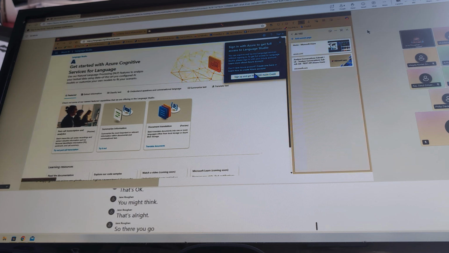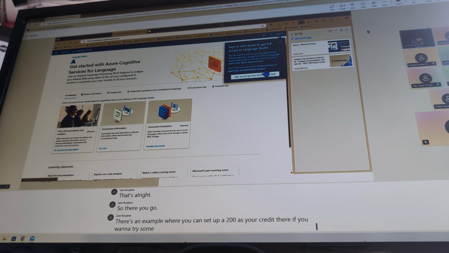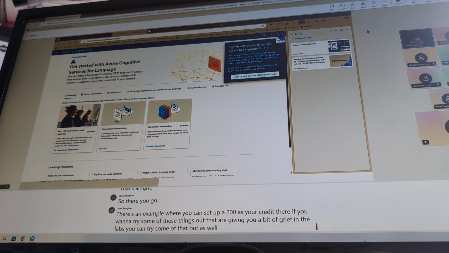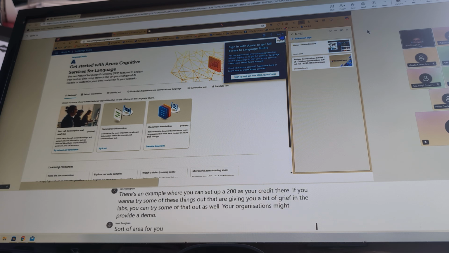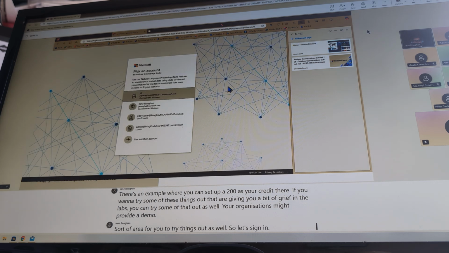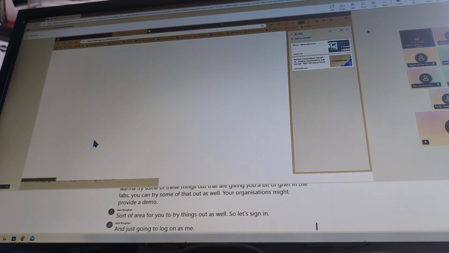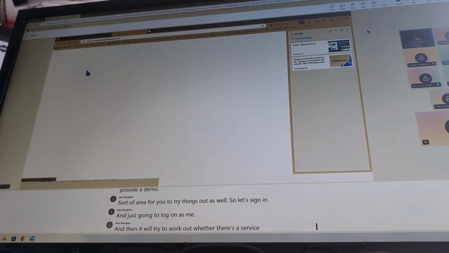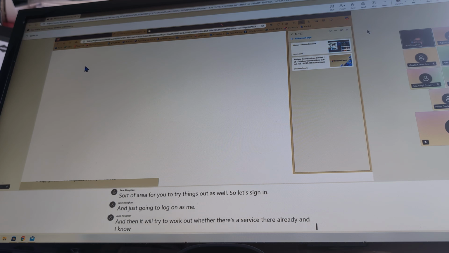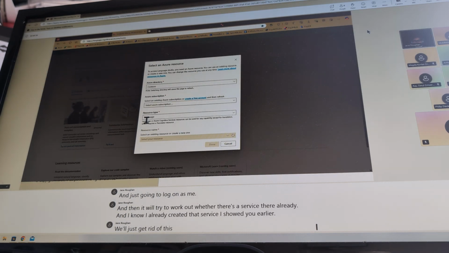Yeah, there's an example where you can set up a 200 as your credit there if you want to try some of these things out that are giving you a bit of grief in the labs. You can try some of that out as well. Your organisations might provide a demo sort of area for you to try things out as well. So let's sign in. And just going to log on as me. And then it will try to work out whether there's a service there already. And I know I already created that service I showed you earlier. I'll just get rid of this, sorry about that.